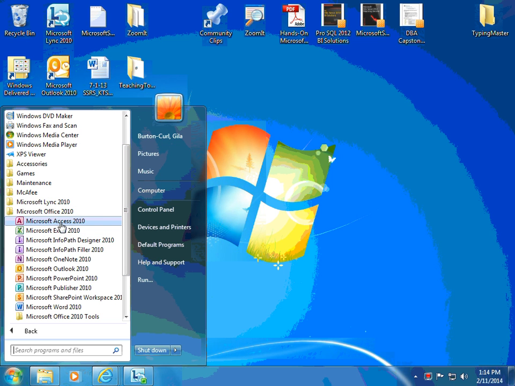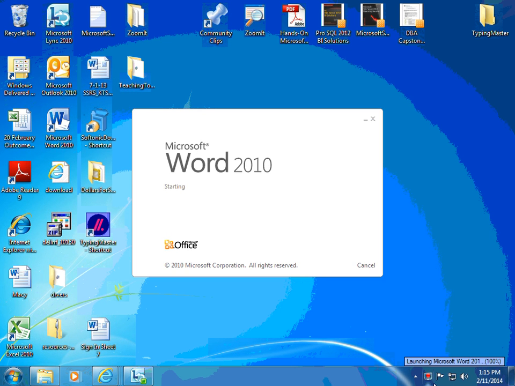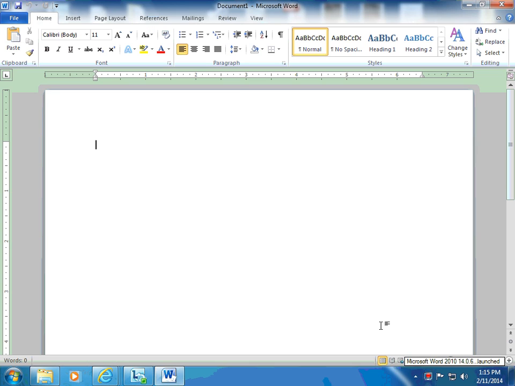We have Microsoft Access, Microsoft Excel, Microsoft InfoPath Designer, Microsoft InfoPath Filler, Microsoft OneNote, Microsoft Outlook, Microsoft PowerPoint, Microsoft Publisher, and you have a Microsoft SharePoint Workspace and Microsoft Word. We select Microsoft Word and it opens up, and now you're looking at a blank document.